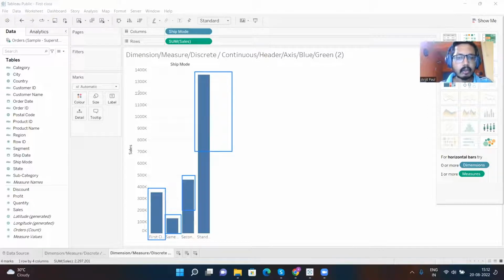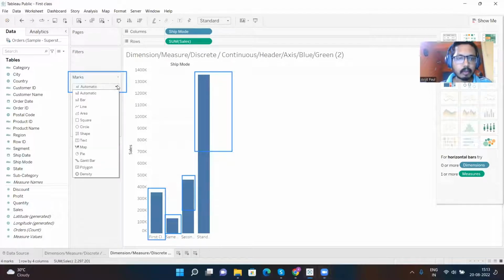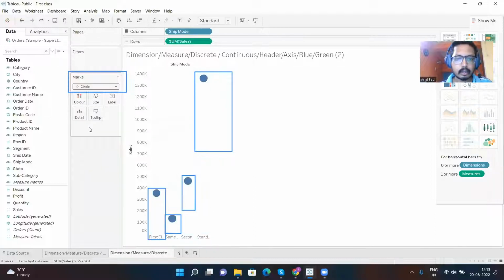Now we can change our mark type. How can we change our mark type? By using this option. What is our current mark type? Our current mark type is bar because it is coming up as bars. Now, if you want to change it from bar to circle, just click on this drop down option and select circle. See, it is coming up in circle.